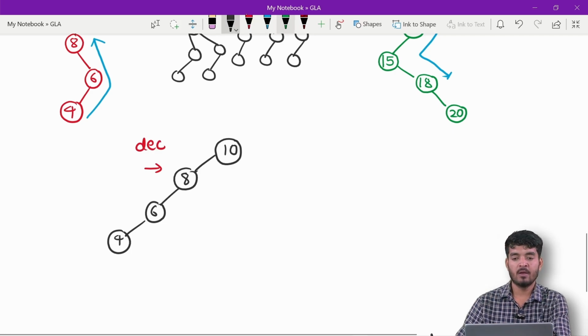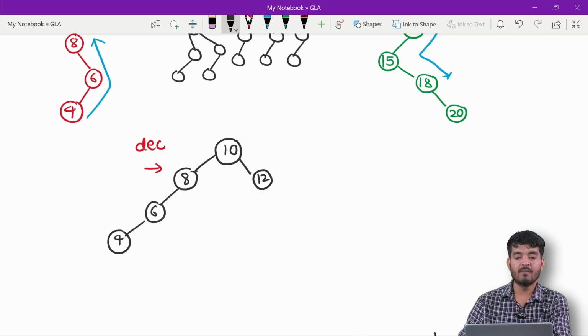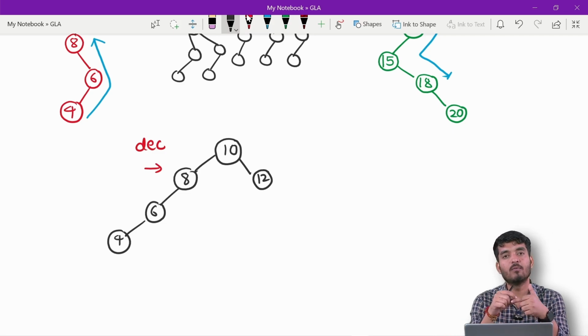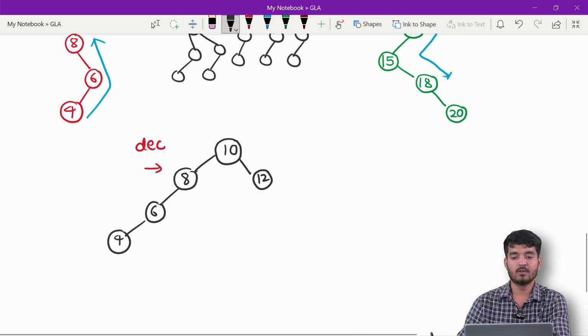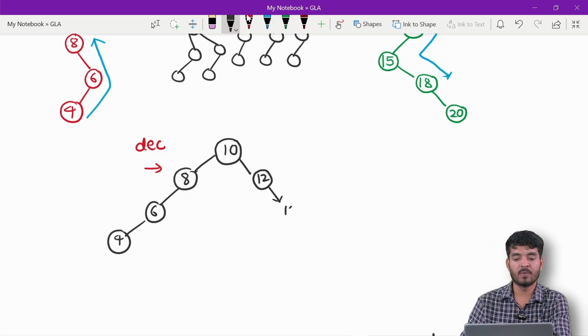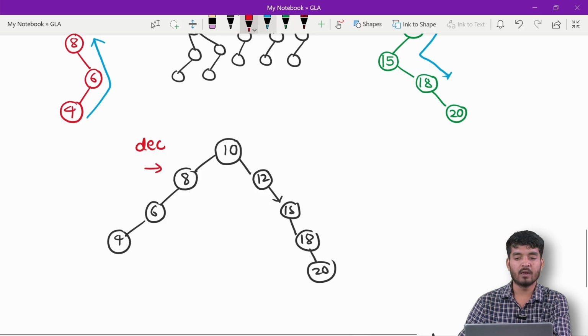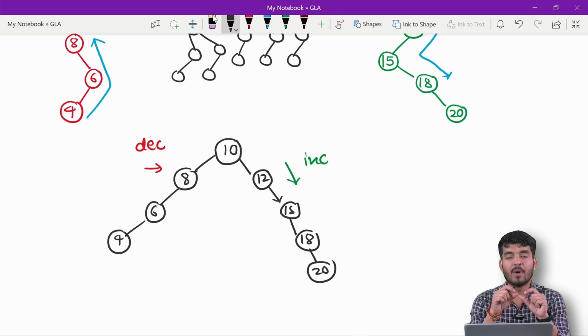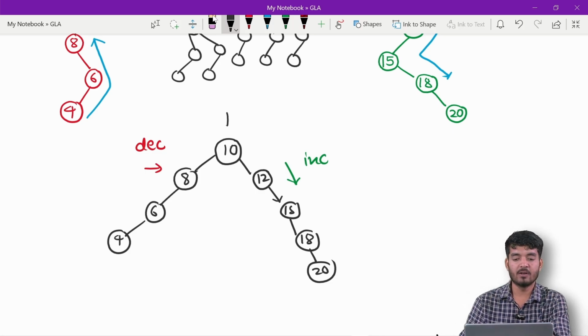And then I can merge this with the increasing path. So let's say some child of 10 has value 12. From this 12, I can simply ask, tell me the length of the longest increasing path from you. Let's say 12 has a child 15, then a child 18, and then a child 20. So this side is a strictly increasing path, not decreasing. Now we can combine the decreasing path and the increasing path together by considering the current node, this node 10, as the root node.